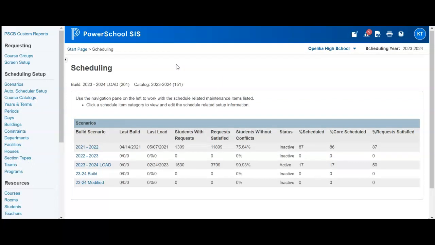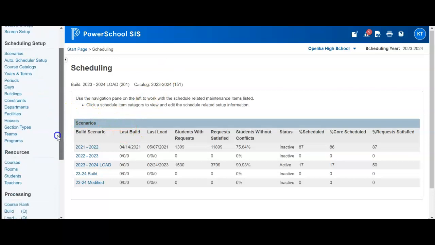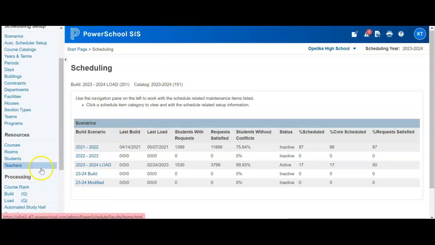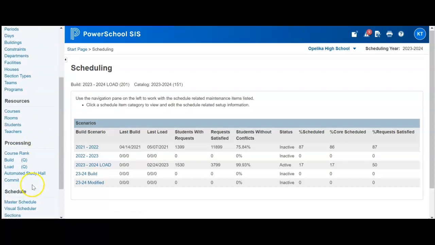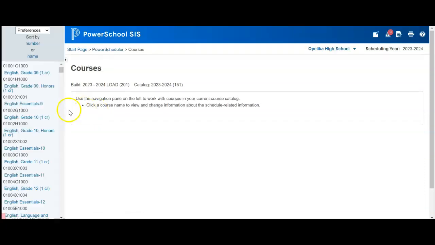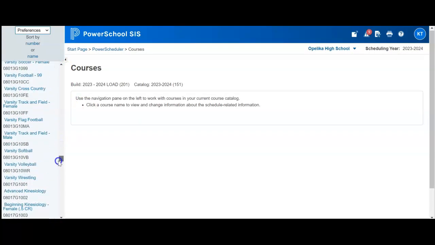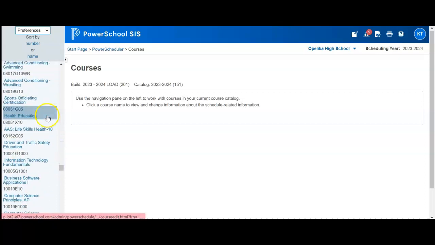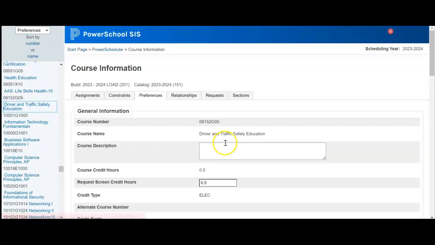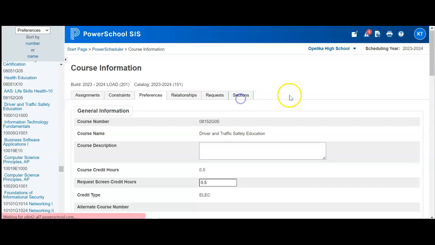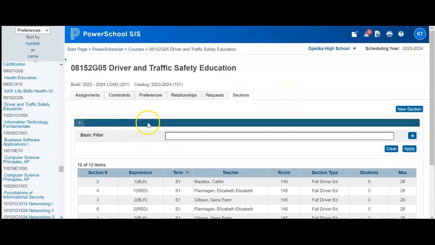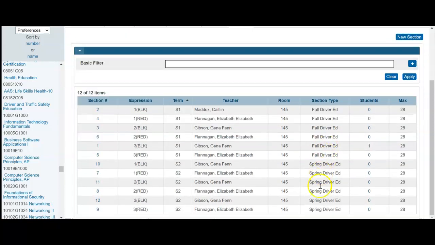Remember, if you're doing the build, you have to attach it not only to the request, but also to the teacher assignment. What if I am copying over my master so I don't have teacher assignments? If I go to my sections of a course that I have created, or copied over, I can go to a course. I can find the course that I'm looking for. So we're looking at driver's ed. I can go to the sections of that course, and I can create a section type here.